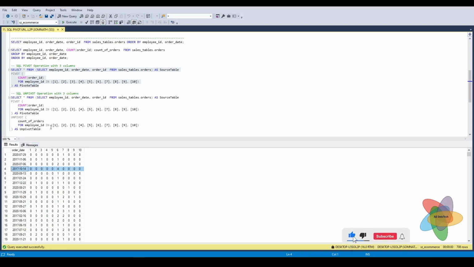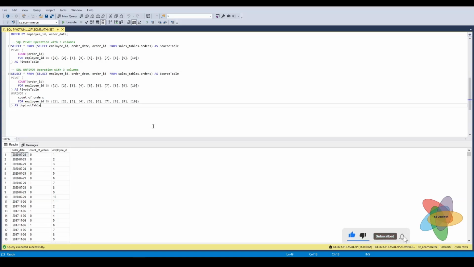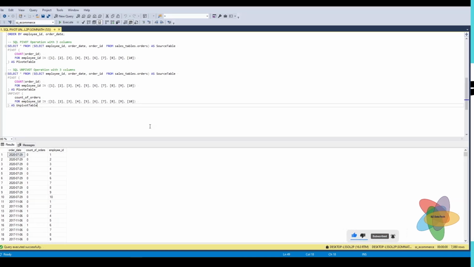So if we want to do unpivot operation, again same case, we are doing count of order and employee we will convert into rows. Just run this one, we will get all the order dates, the count of orders and employee ID. So that's it for this particular video.